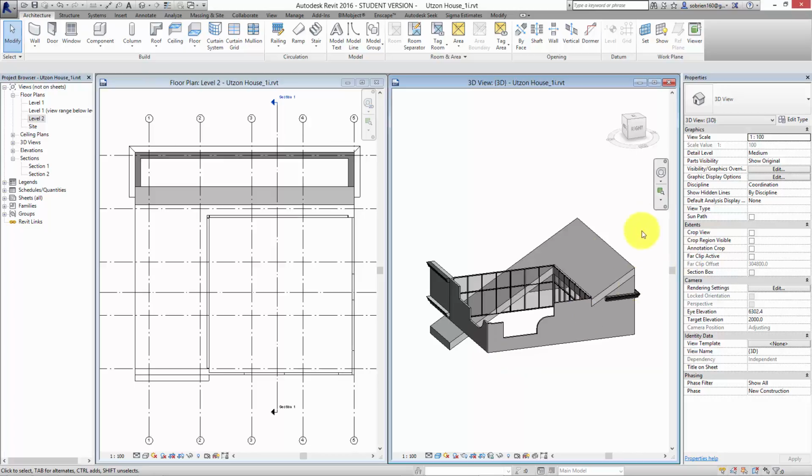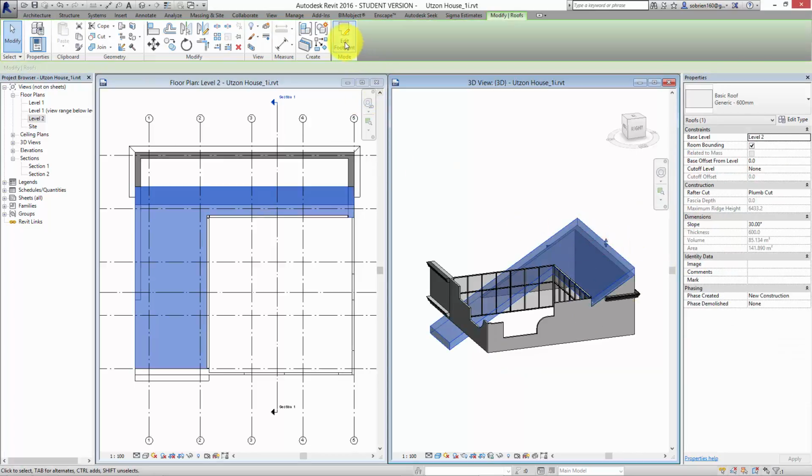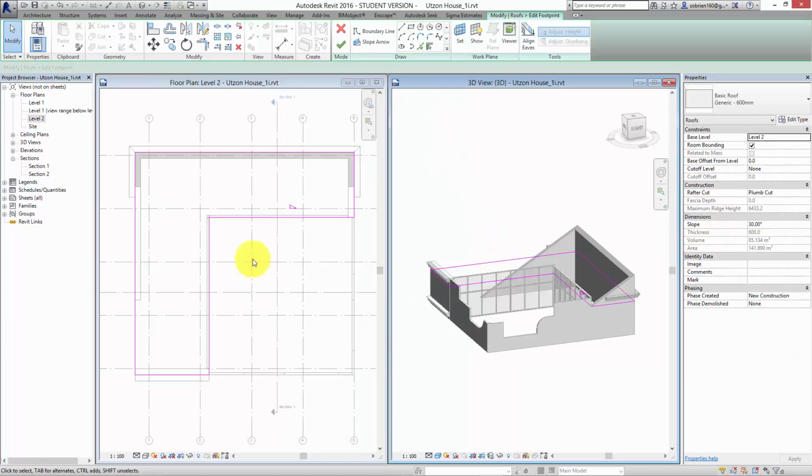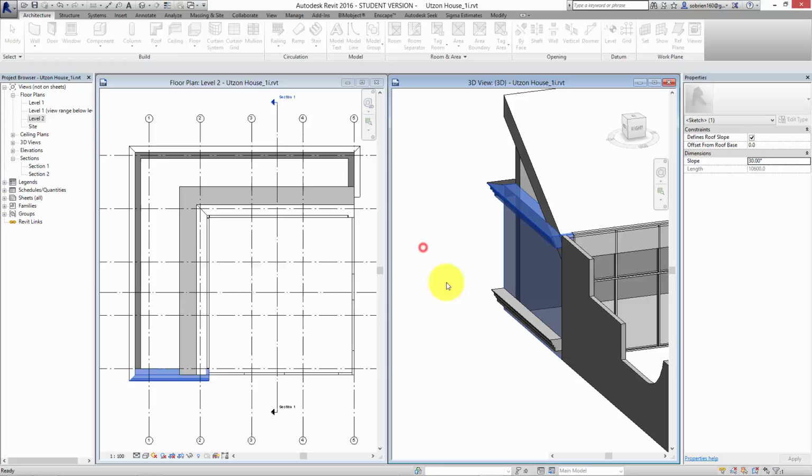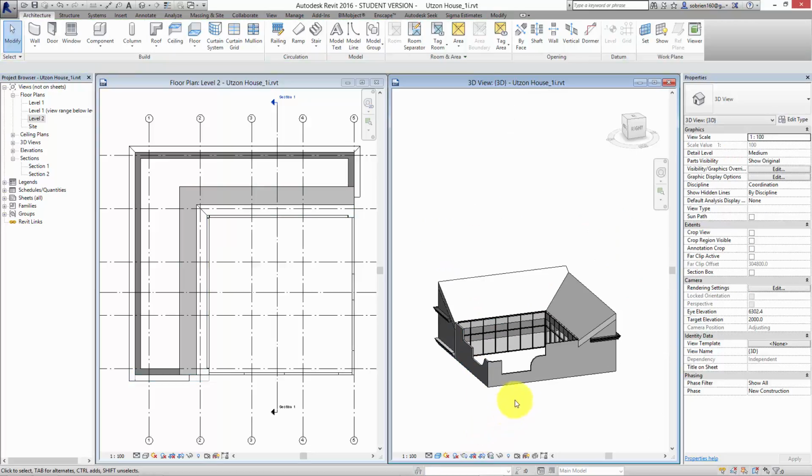Okay. So again, we want to modify it a little bit more. I'm going to say edit the footprint, and we can do it in 3D view as well, because you can see the pink lines appear in 3D view. I can select this line and say, well, we want to give it a slope. And we can also give this one a 30-degree slope and accept it. And then we get something like that.